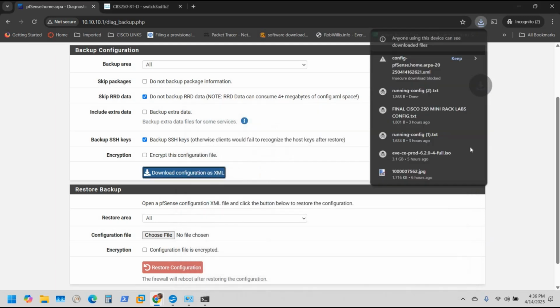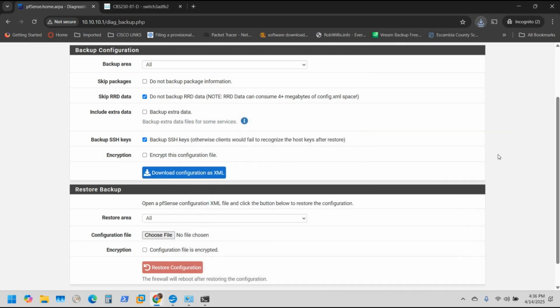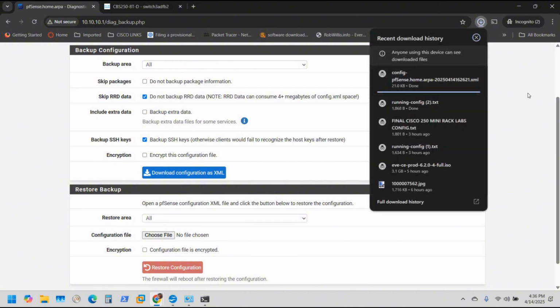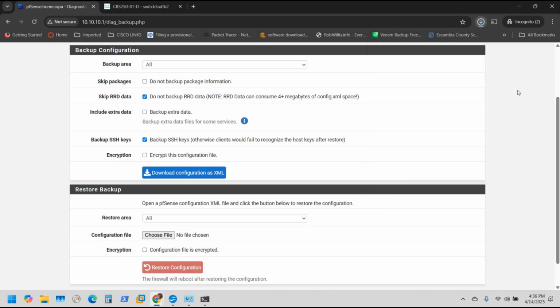Go to downloads. I'm going to save it, and well, bam! Now I have a copy of my firewall and a copy of my Cisco switch, so that I can upload it and get the same settings, and then maybe modify those a little bit. And it's pretty cool. So let me show you what it looks like when you open up that file.